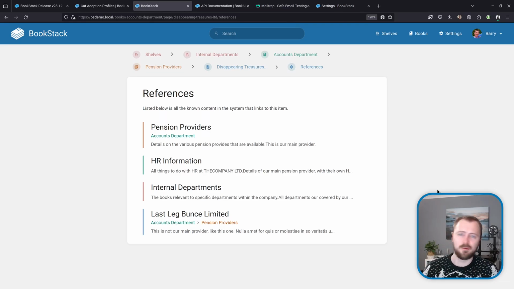So if I was to rename this page in a way that makes the URL change, the URL within those descriptions would also be updated to automatically adapt to that change within the system.